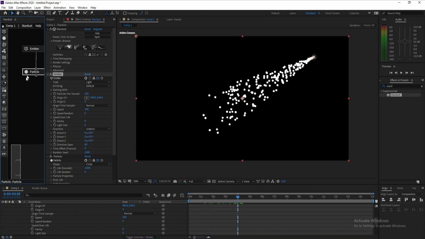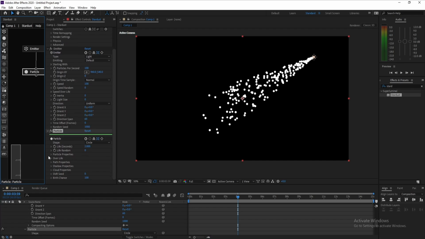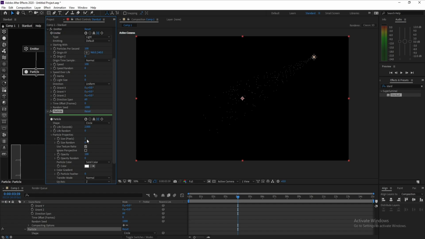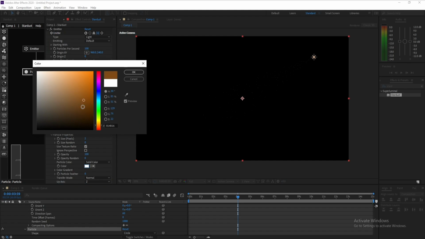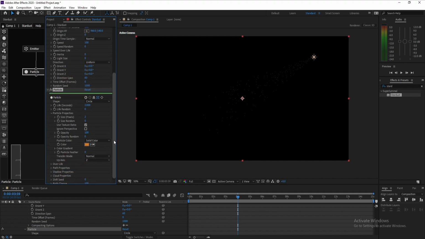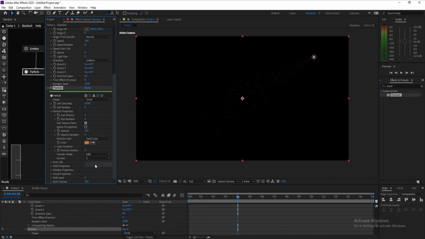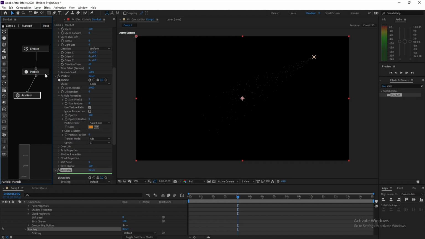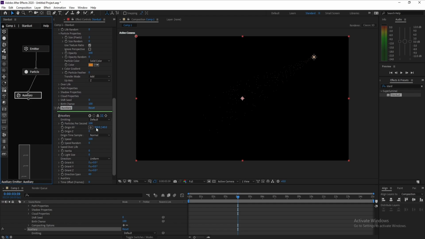That's all right now. So I'll go to particle and open particle properties and I'll change size to 2. Also I'll change color to orange like this and set normal here to add. Now I'll go to auxiliary and I'll parent auxiliary with particle and I'll go to particles per second. I'll change it to 50 and also speed here. I don't need any speed, so I'll press 0.